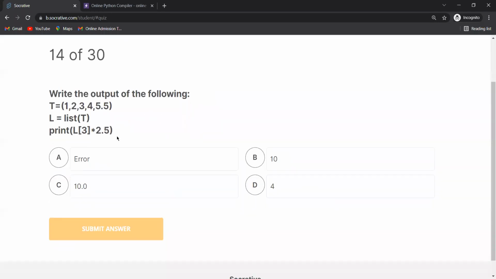Okay, 14.1. Write the output of the following. We have t equal to 1, 2, 3, 4, 5, 5.5, and list L equal to list t.